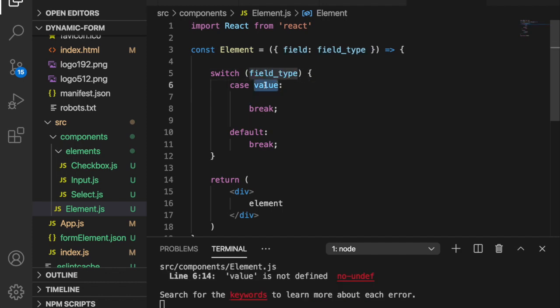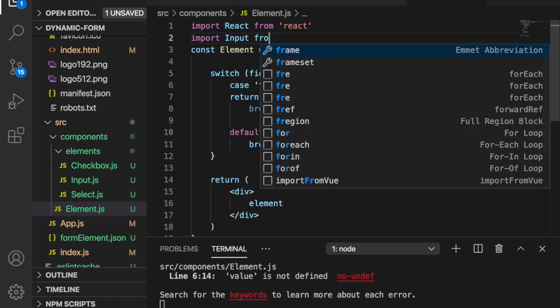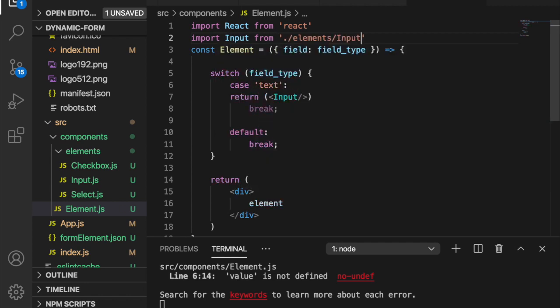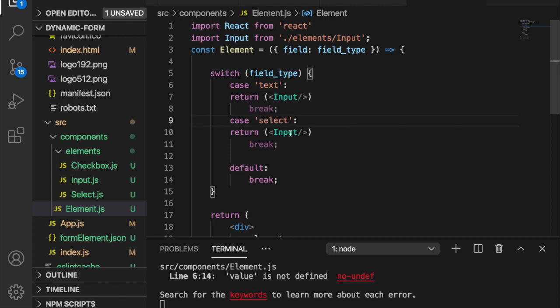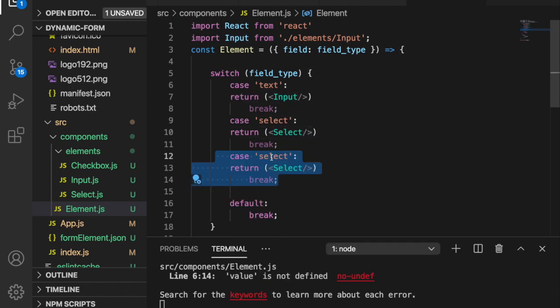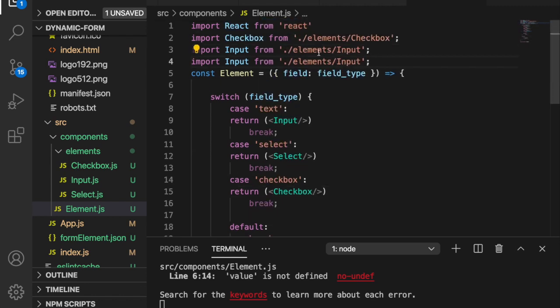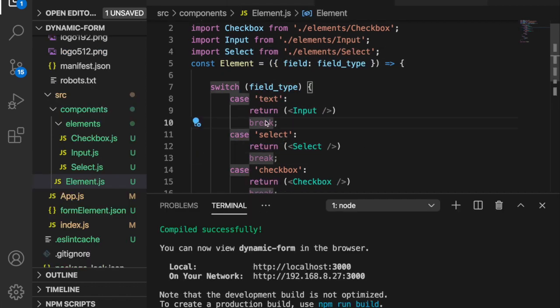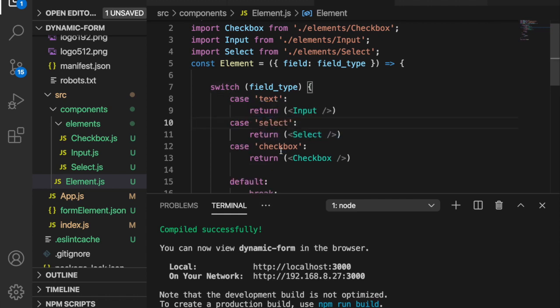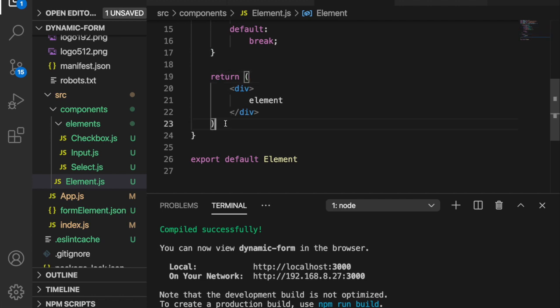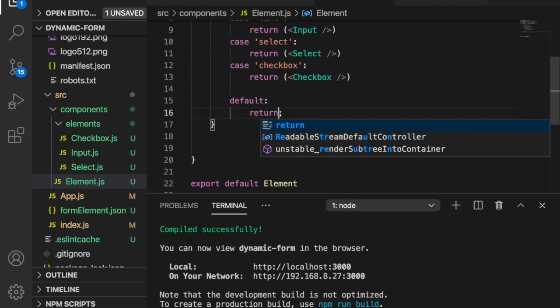And then if this is text, we just return the input component, and we import the input from elements input, and then when we go to the select, it will return the select. And at last, if this is checkbox, then it will return the checkbox. And we should also import the select from the elements. And also we should delete this unreachable code. So we remove all unreachable code, and also delete this return statement. And by default, we return null.